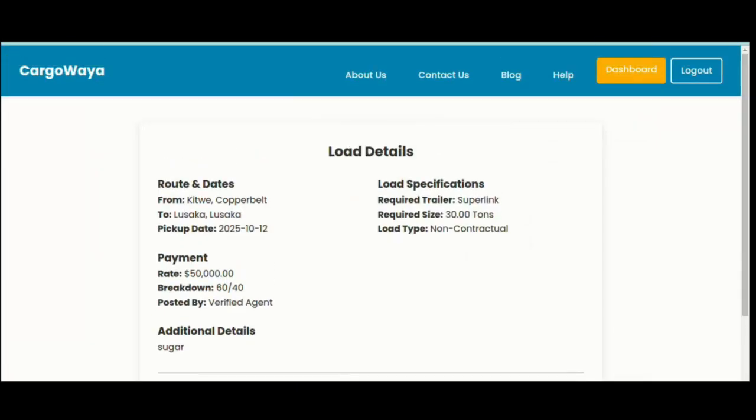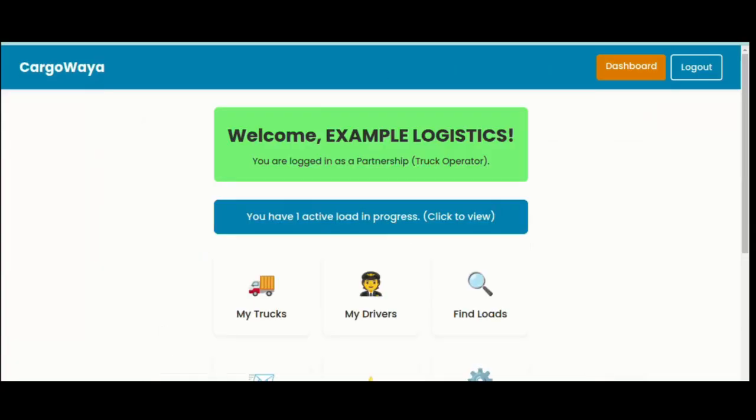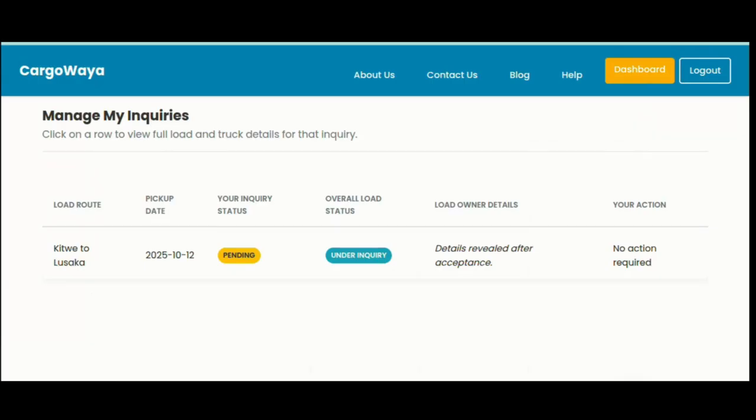This means we have an inquiry for a load. We're just waiting for updates. If it's still available, then we can tell our driver to start off and go and pick it up. Like you are even seeing in the dashboard, you have one active load in progress. Click to view. You can click here, and this is the inquiry which has been sent.